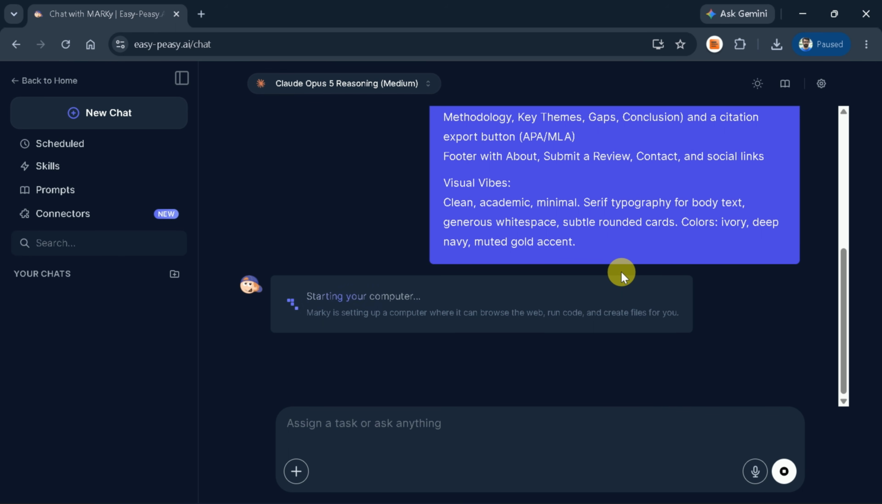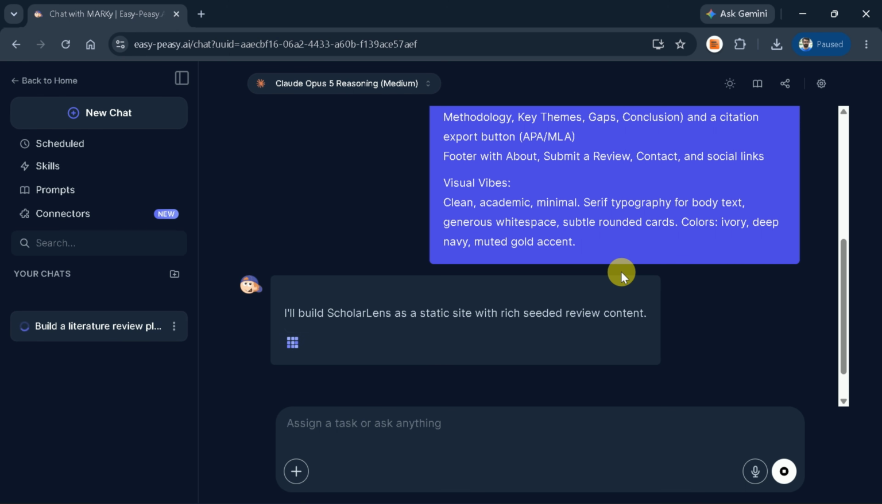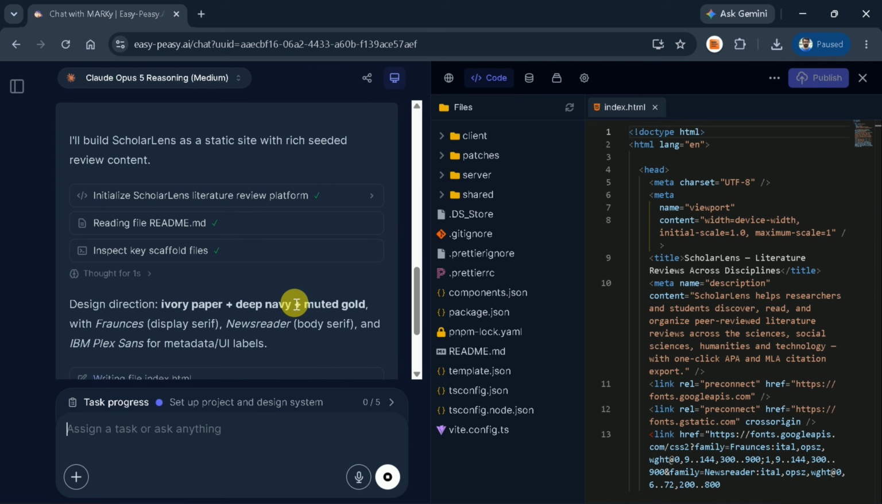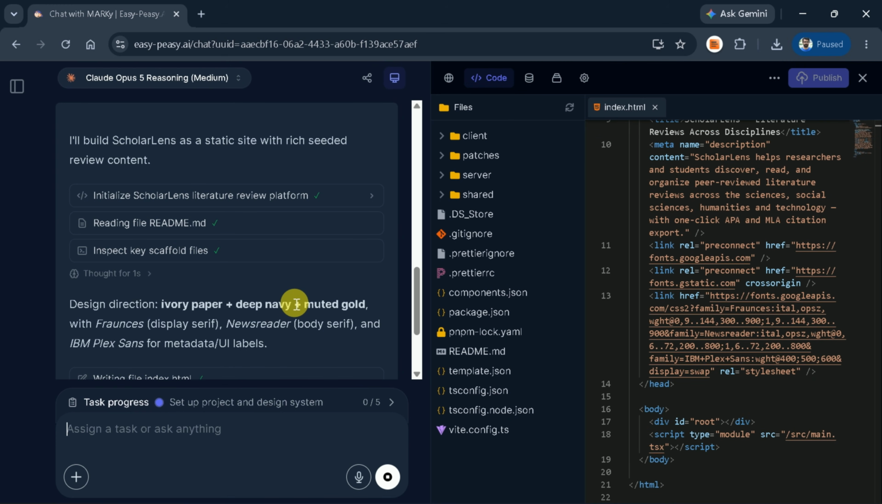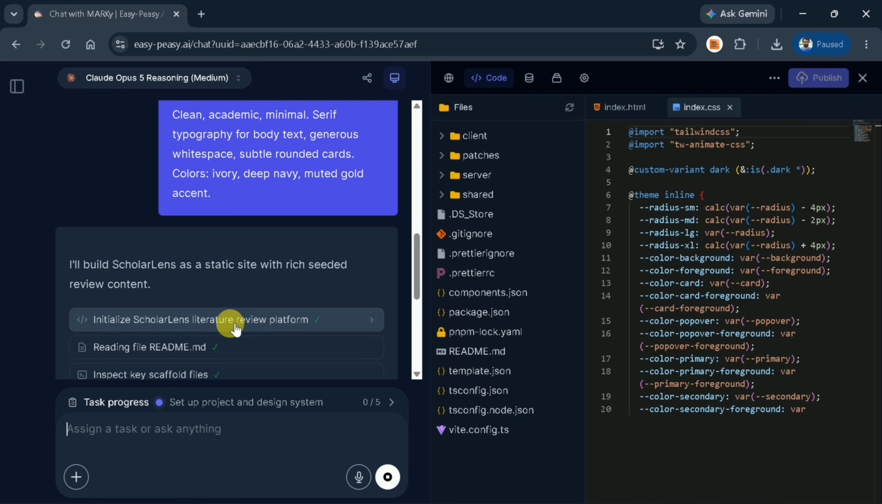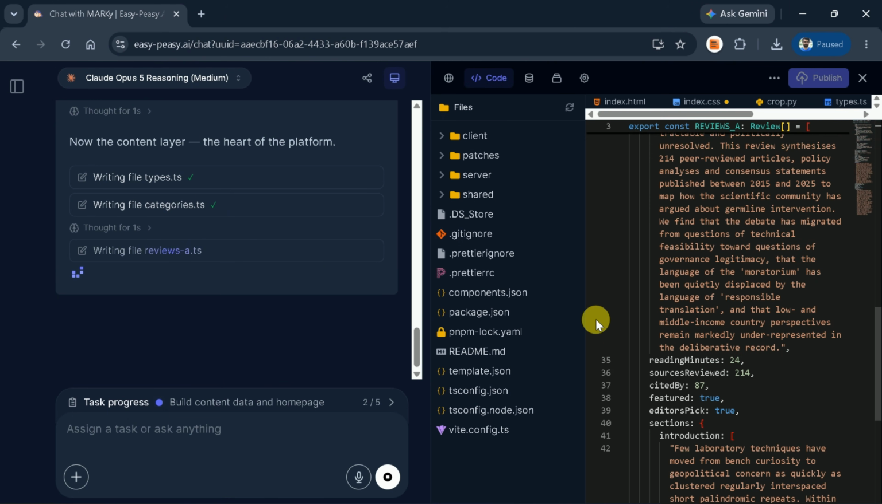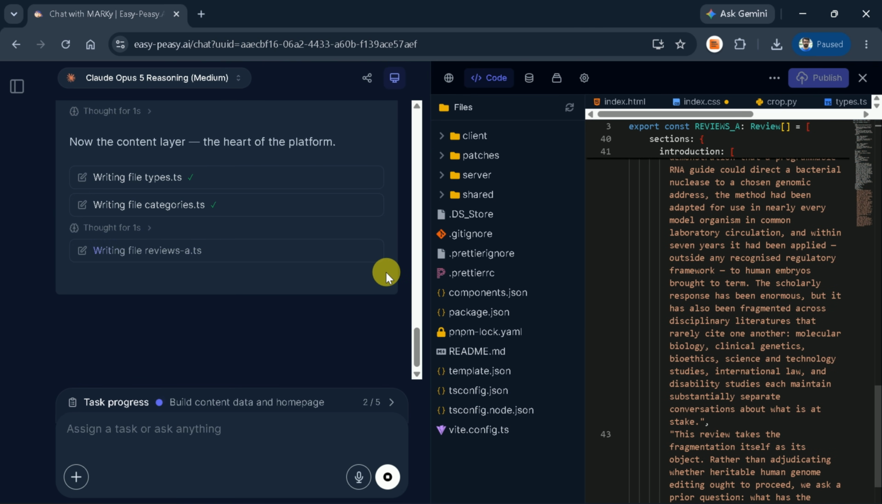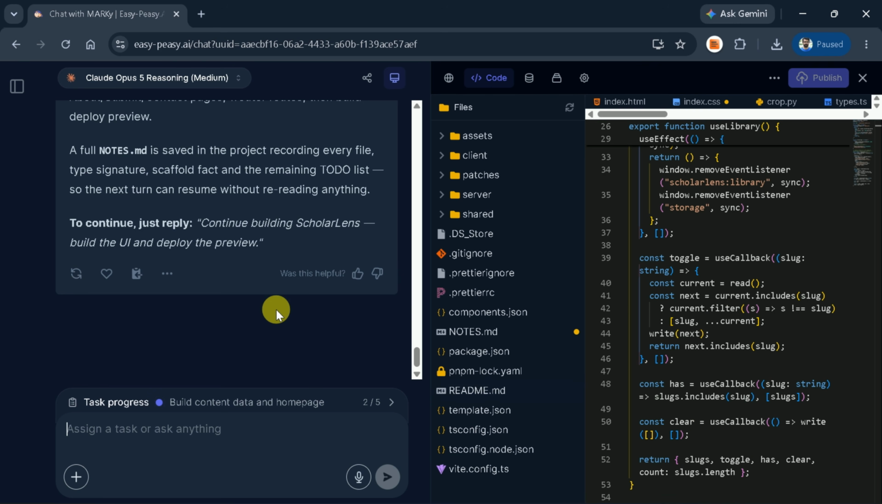Once your prompt is ready, hit Enter and let the AI get to work. The generation process runs through 5 steps, so give it a moment to work through each one. You'll see it thinking and writing code in real time to bring your website to life. Step 1 wraps up quickly, and Step 2 builds out the content, data, and homepage.